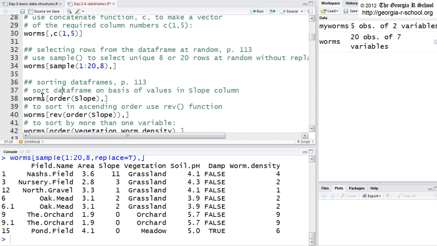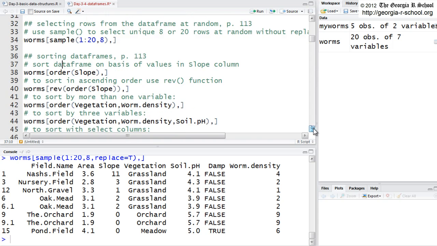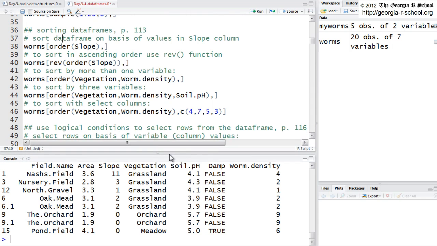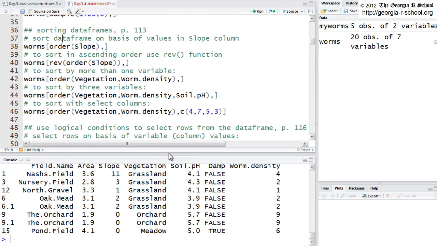Okay, so what else can we do? Well, let's look at just some kind of mundane sorting. Let's say we want to sort our original data frame. Now, there are two functions that you can use to do that. You can use sort, and you can use order. So what's the difference between the two?